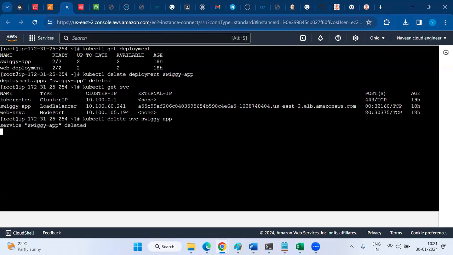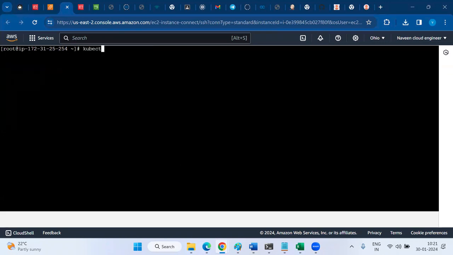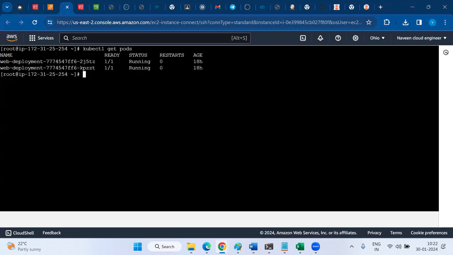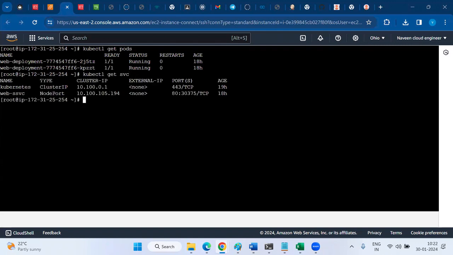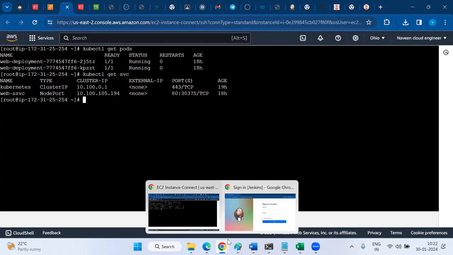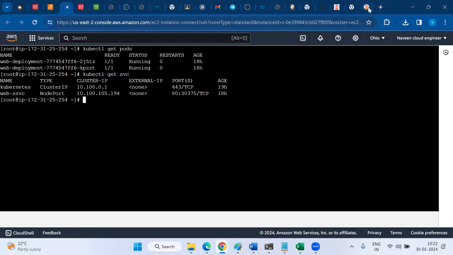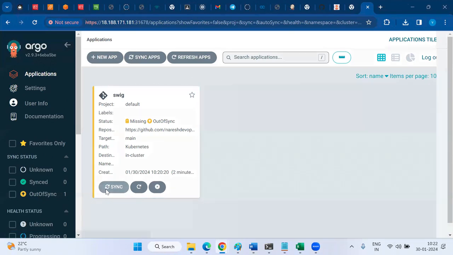Clear. Now kubectl get pods. See, only the web deployment. There is no Swiggy deployment, right? kubectl get svc. Only Kubernetes and web internal only. There is no Swiggy, right? See the magic now. Sync.